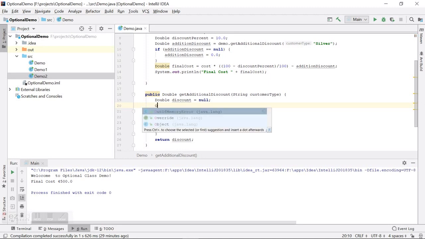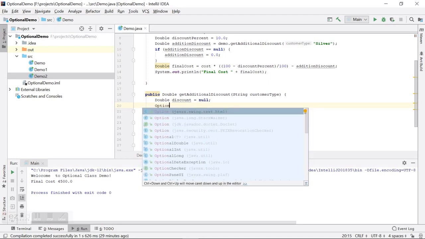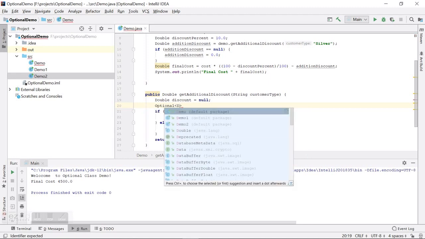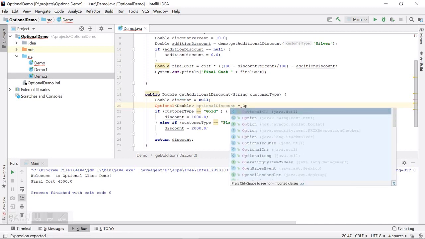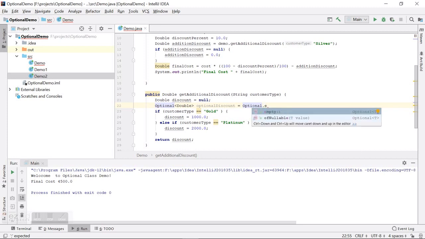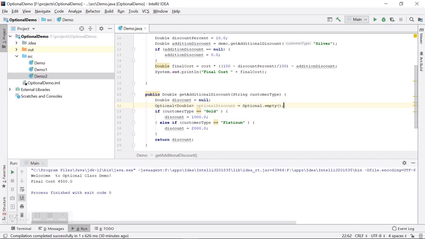One is Optional<Double> discount = Optional.empty. So one way to create an Optional object is to use the Optional.empty method. It will create an empty Optional object which represents the null value.